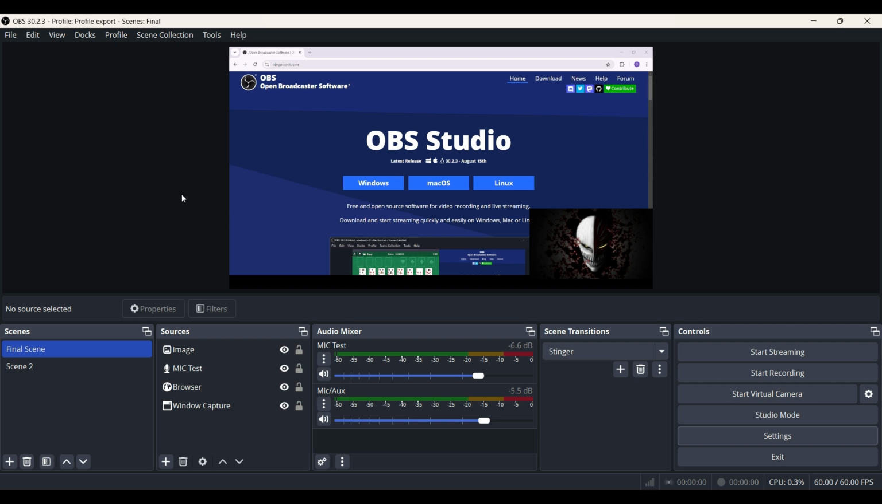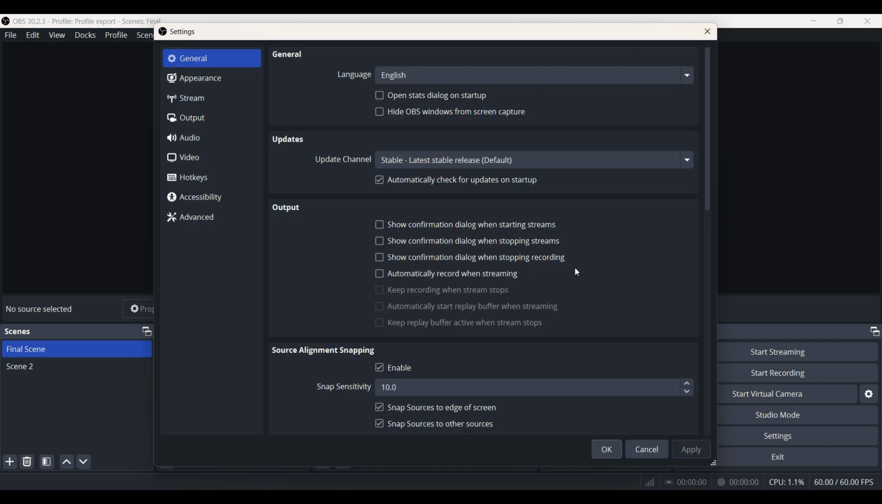Initially, what you guys have to do is just go to settings. At the bottom right in the controls tab, you will see the settings button right here. Click on it right now. Once you do, this thing will open up. Well, as you can see, there are lots and lots of options. But right now what you have to focus on is simply this output button right here. Click on it right now.